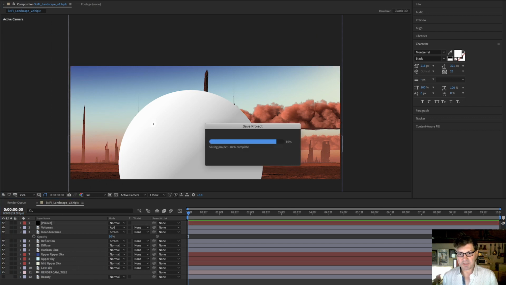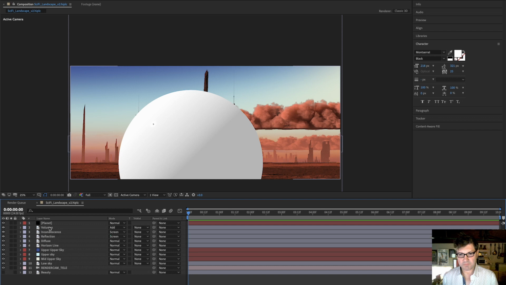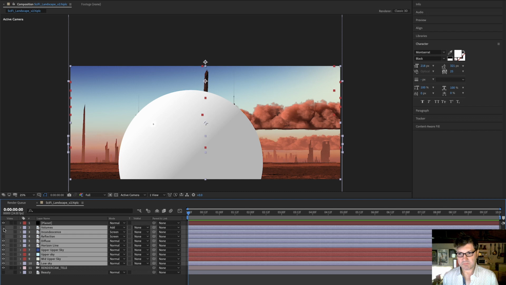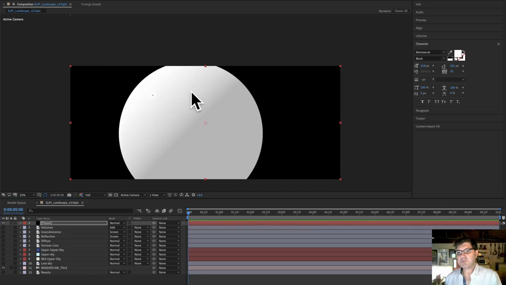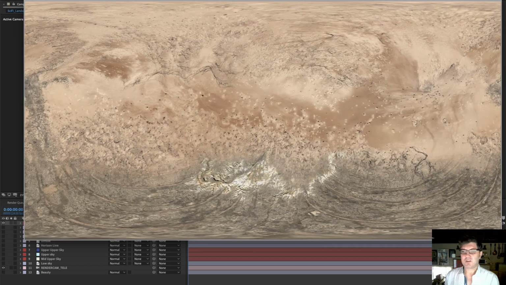And just to make our life easier, let's just focus on the planet right now. What we do need to do is put some texture so it looks like something. So let's do that. I have some planetary textures that I think I downloaded a lot of them from NASA. If you Google it, just do a search for planetary textures and you'll find a whole bunch of stuff.